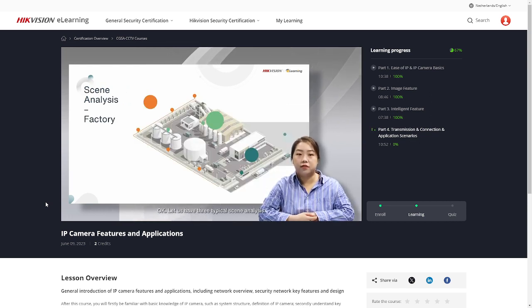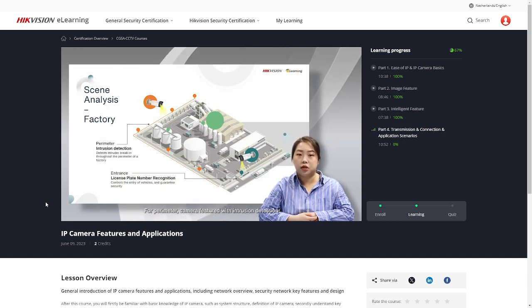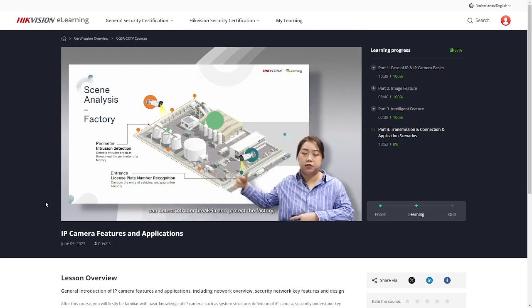Okay, let us have three typical scene analyses. The first one is in a factory. What's your first idea about what cameras should be used in a factory? At the entrance of the factory, what type of camera is suitable? We can use license plate number recognition cameras, so we can monitor and control the entry of vehicles and guarantee security. And for the perimeter, cameras featured with intrusion detection can detect the intruder, break-in, and protect the factory.